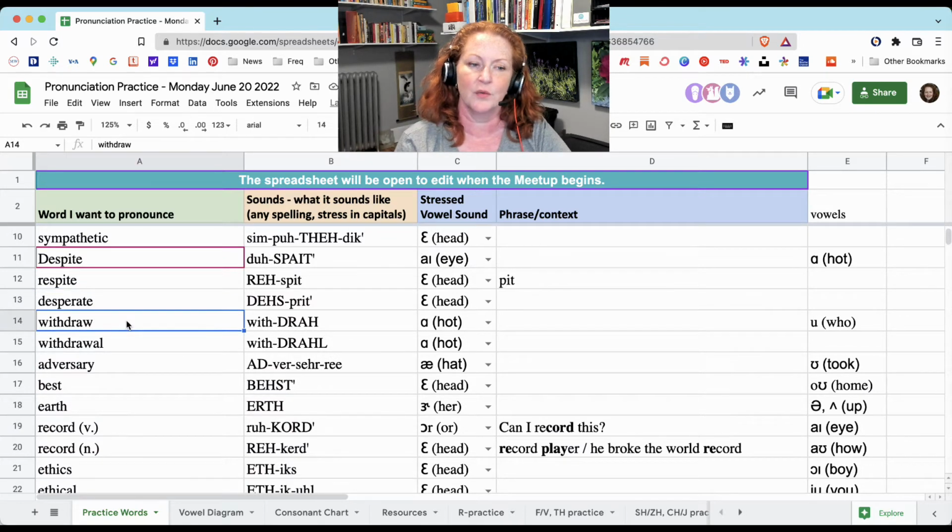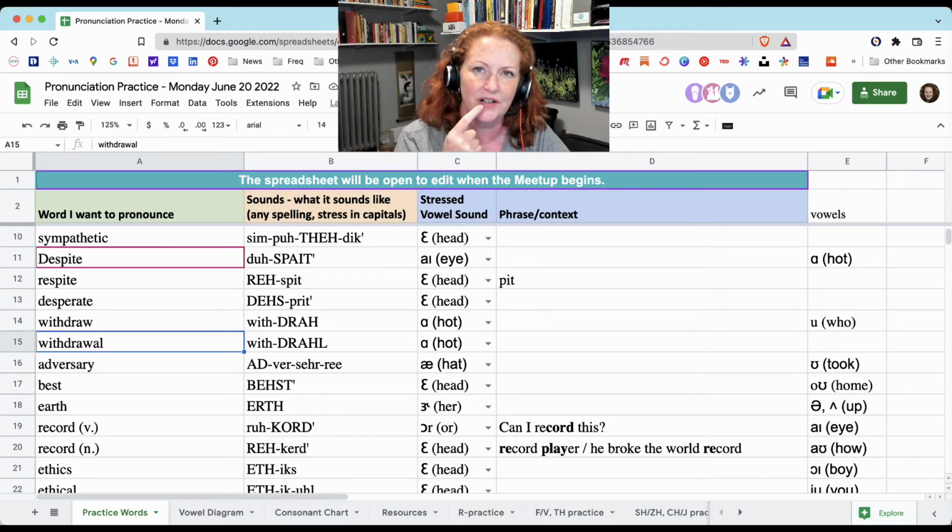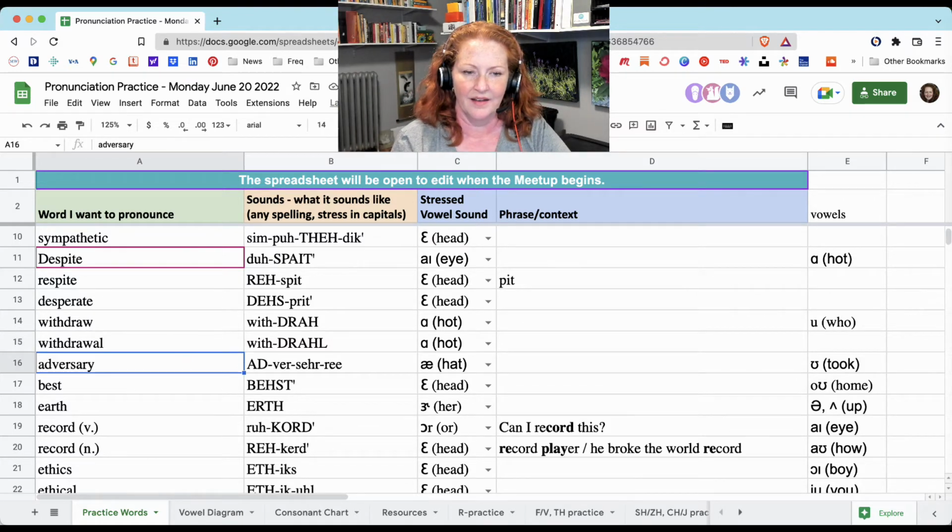Withdraw. Withdraw. And with an L, withdrawal. And finish with your tongue in the L position, withdrawal. Adversary. I had to stop and second guess myself so I didn't pronounce it with stress in the wrong place like I usually do. Adversary, adversary.